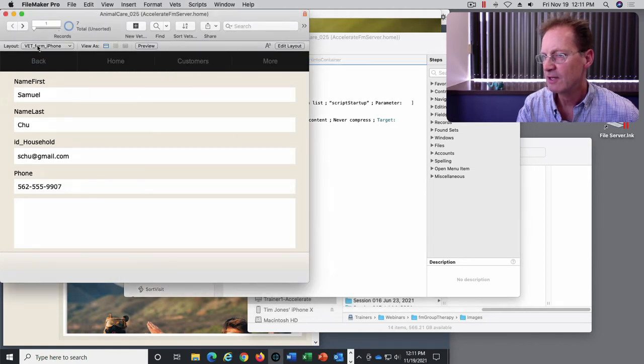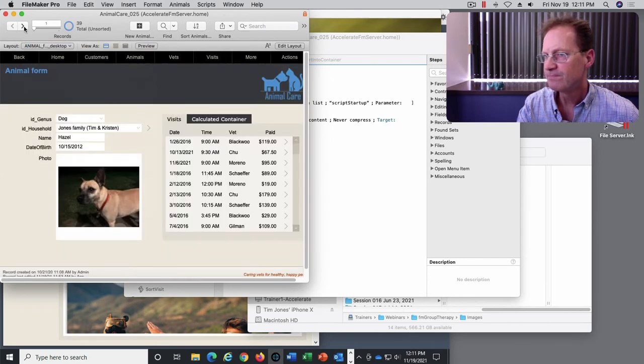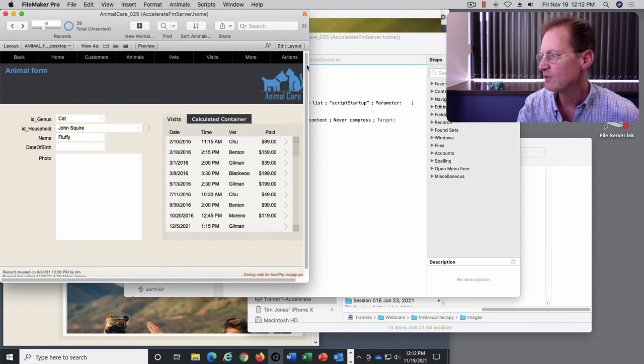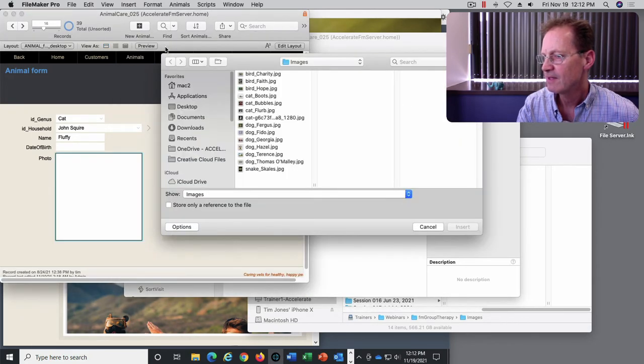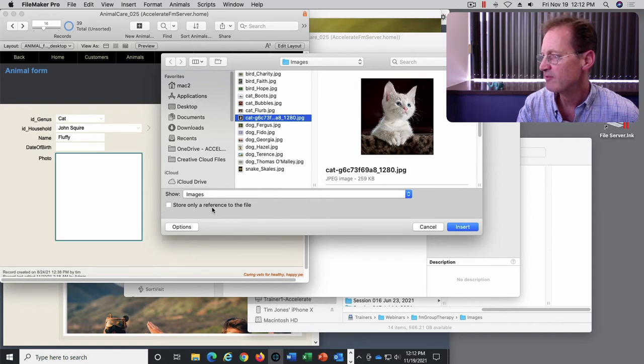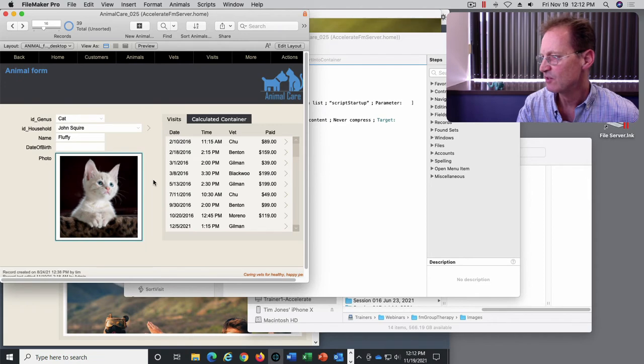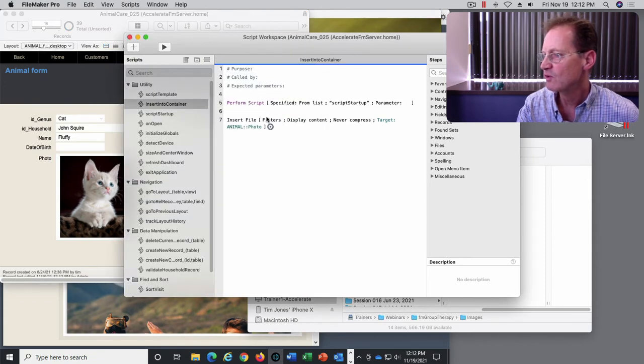And let's say we jump back into our animal form desktop layout. There. And we'll flip over to a record that doesn't have a picture yet. We'll run our script. And it jumps right into that field, asks us what file we'd like to insert, and gives us the option of storing only a reference or embedding it. Again, I'll go ahead and embed. And the file gets inserted as expected. So that's what the insert file script step allows you to do. Very flexible script step.